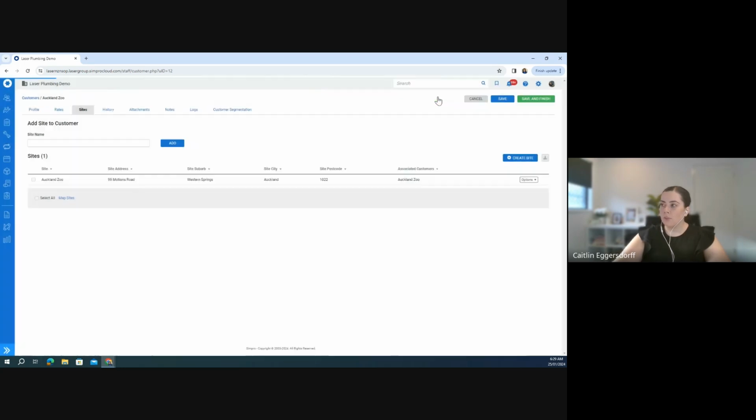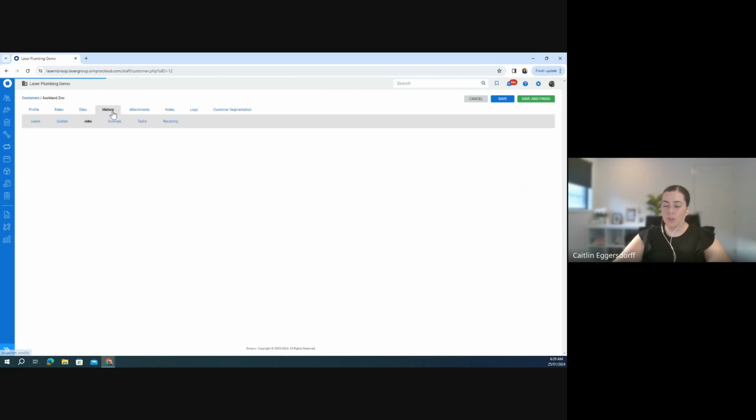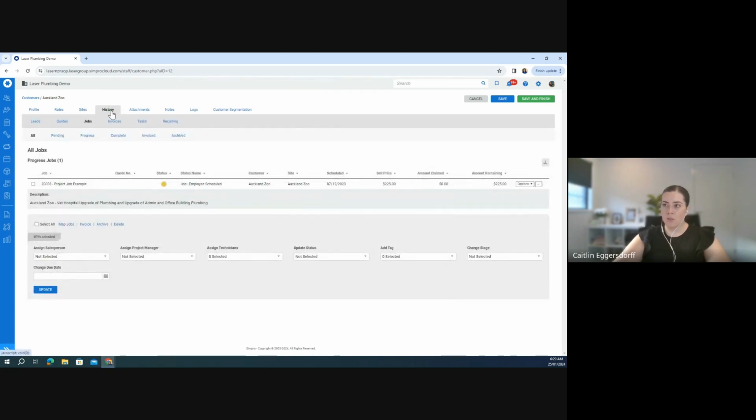So if I save and finish out of that, and we'll come back to our customer card, we've got our history tab, and it's got all of the sub-tabs for the different record types, and then within the record types, the different stages. When we get to the quote and the job, I'll come back to stages and explain that a little bit more.